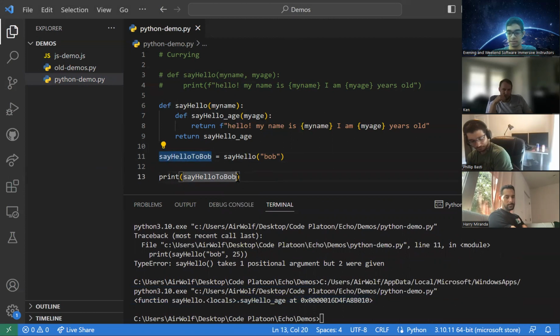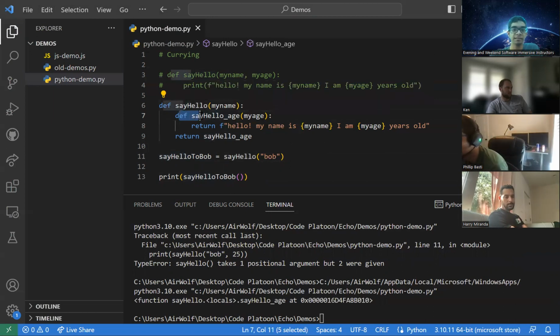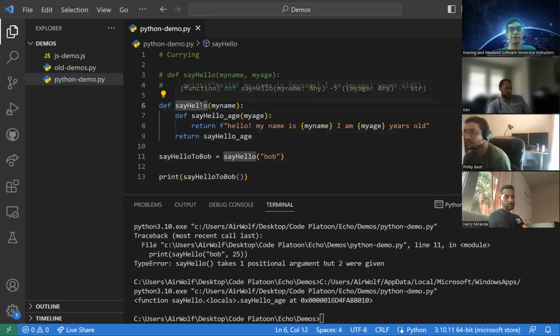So this is still a function, but if I add in parentheses, we can see here that I have to add in a value for my age. Why? Well, yeah, so say hello to Bob is running the say hello function, which is this guy. Now, in order to run, what does say hello do? Well, say hello inside of it defines this function called say hello age, and then it returns that function. So when I'm running say hello Bob, it's saying, all right, I'm going to run this function. My name is Bob. Now I'm going to return say hello age. But say hello age takes in an additional input.